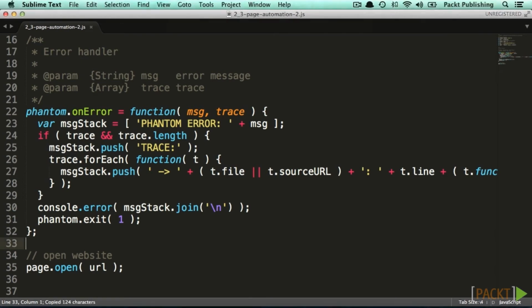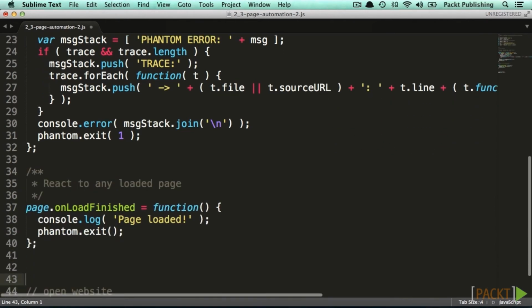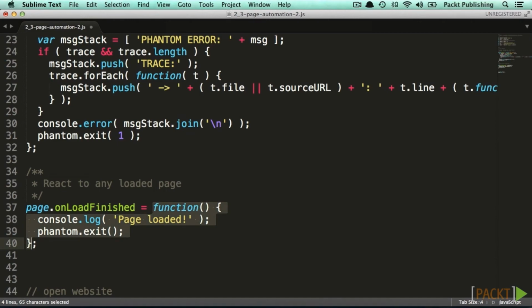The reason for that is that we have to react to the finished loading of two different pages. Once we loaded the index page of Packt Publishing to fill out the search form, and a second time when the search results page is loaded to read out the results. To execute the code on the loading of these two pages, PhantomJS provides an event handler called onLoadFinished. This event handler is a function that will be called when the page object has finished loading a website. So let's just assign a function as the event handler and check if it works.